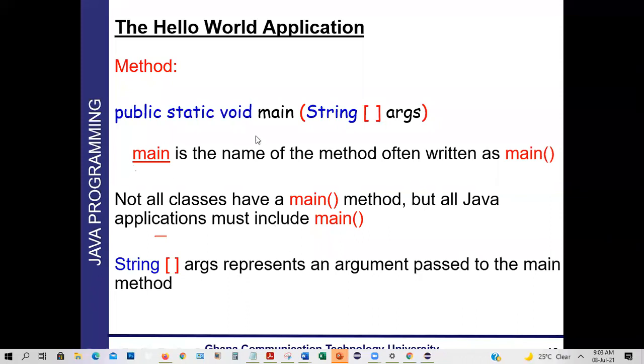So now the word main is actually the name of the method. All the other things are defining what the method is, whether it is public, whether it is static, whether it is void, and all that. And now we come to main, which is the name. It's often written as main, followed by the open and close parentheses.